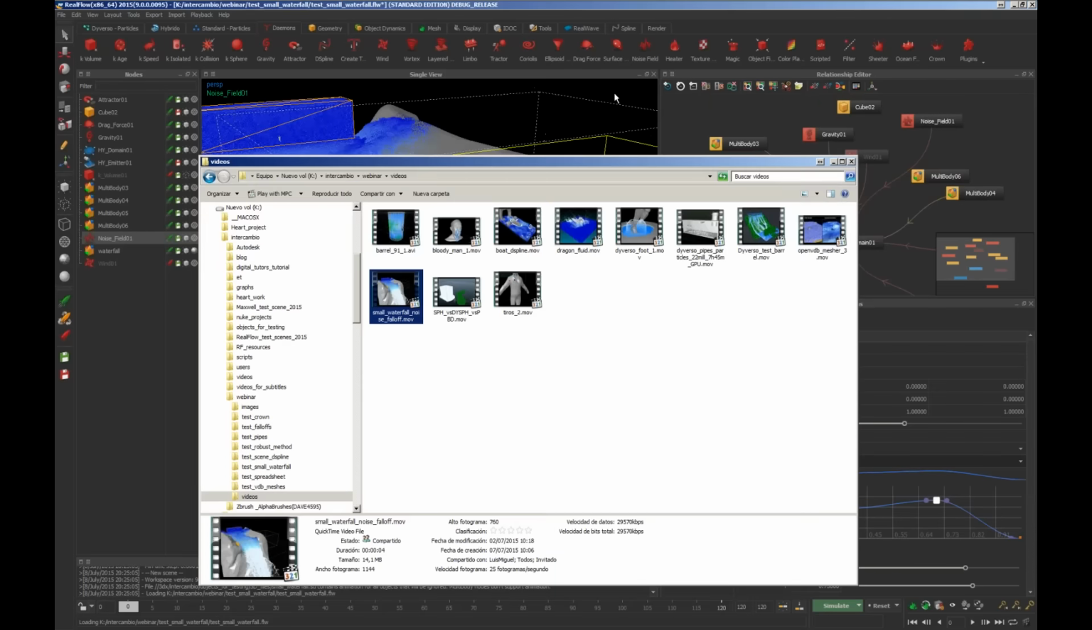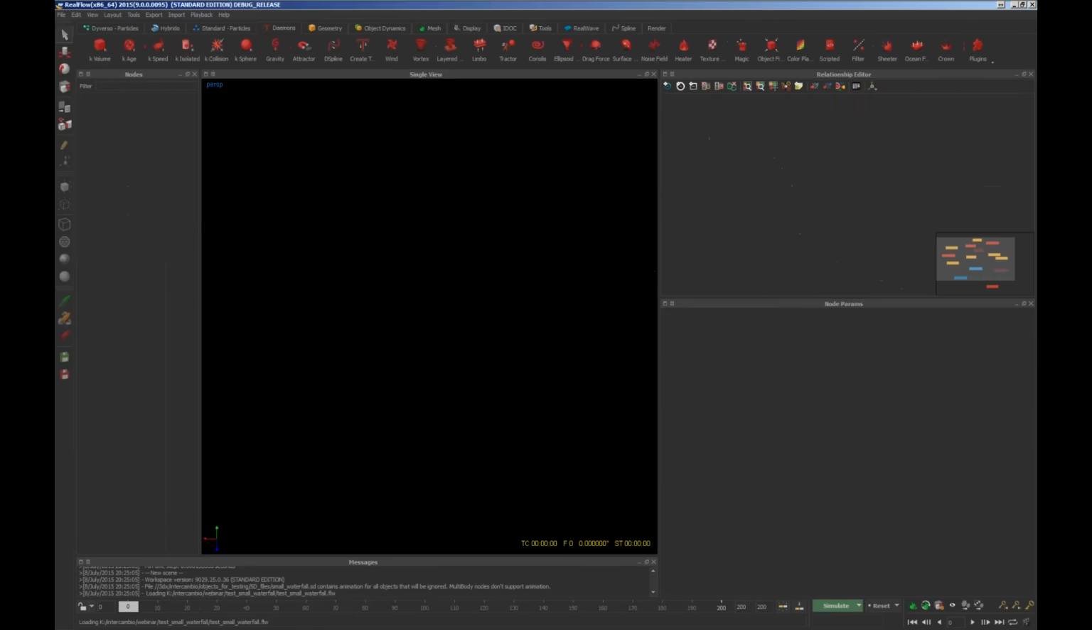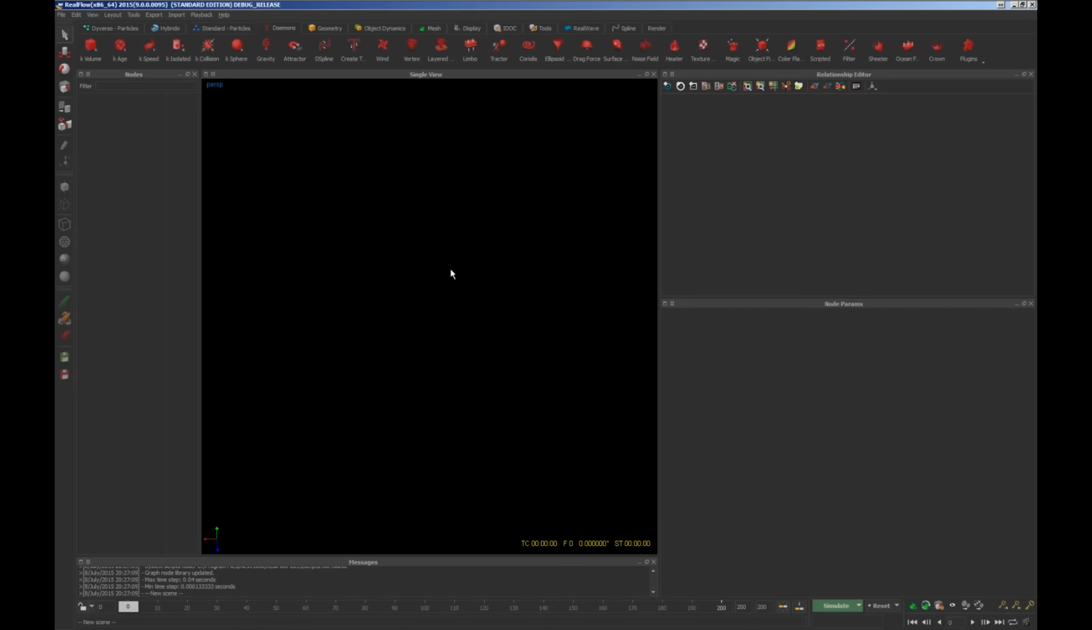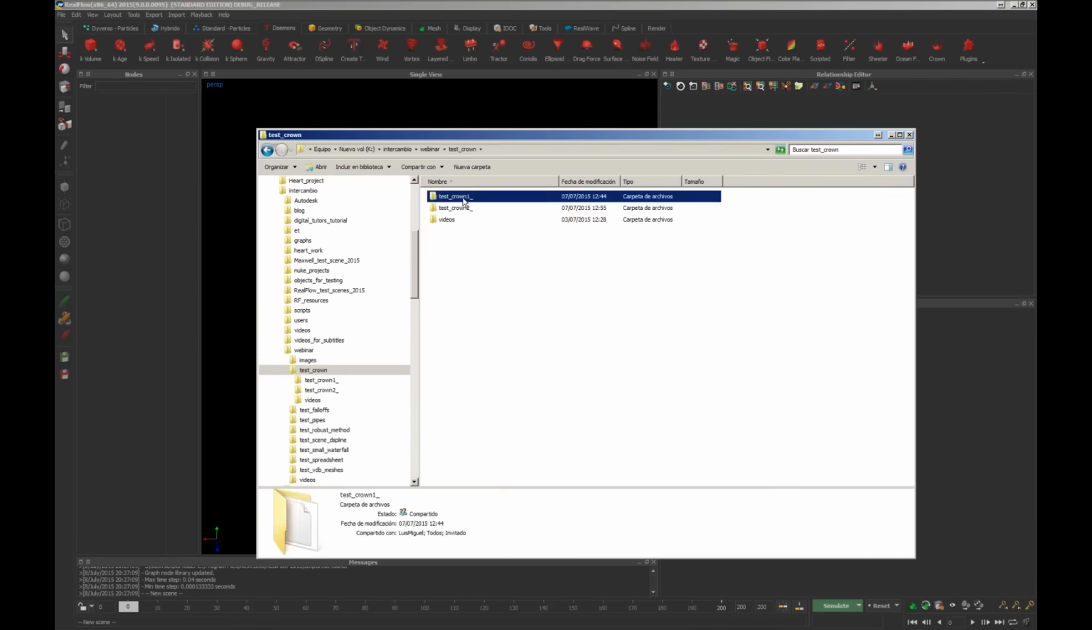What else? The crown for RealFlow 2015. I'm going to start a new scene. For RealFlow 2015, a new daemon has been included to create crown effects for fluids on a small and medium scale. It works with Diverso and legacy SPH. So let me show you an example. I'm going to open a new scene, crown.